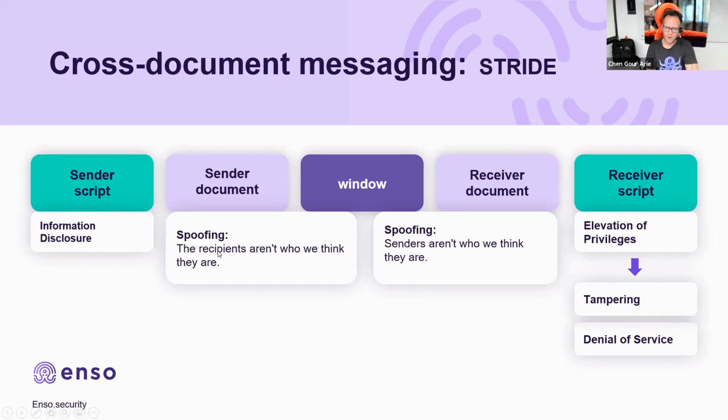In a similar fashion, you could be spoofing the receiver document. You can craft an environment in which your victim document is loaded side by side with your malicious page, and receive messages that weren't intended for you because the sender may be sending unrestrictedly. So this is the second part of the threat. Sender is sending unrestrictedly. You can spoof the receiver end.